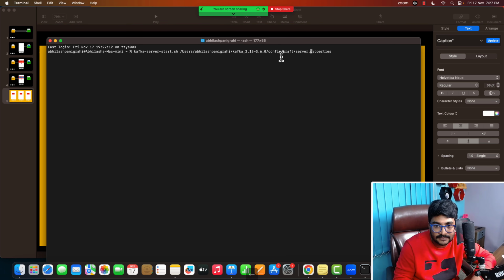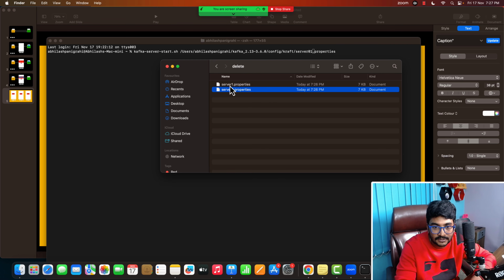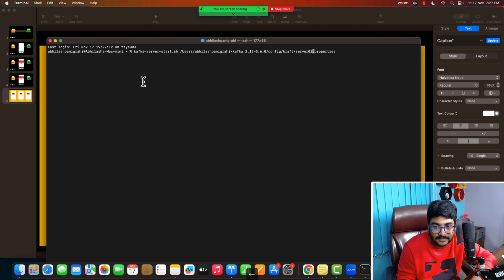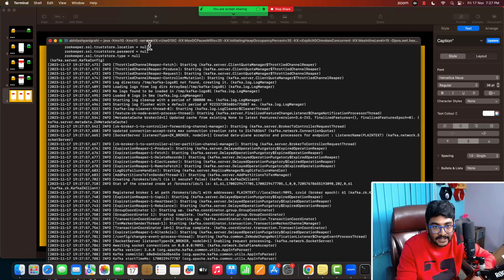But for the second broker, my properties file that I have used is 01 or 1. Can I see that one? Server 1. Okay, this is for the second broker, server 1.properties, and this is there. This is not inside the KRaft folder. This is inside the delete folder, right? Inside config, I have a delete folder. Inside delete, I have copied this particular properties file, right? Let's just start it. Let's just see whether it is starting, and now it is up and running.